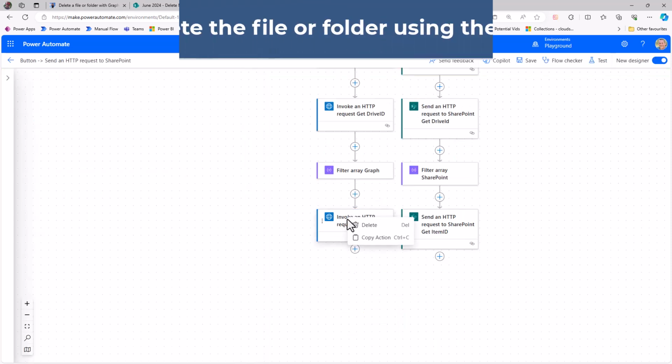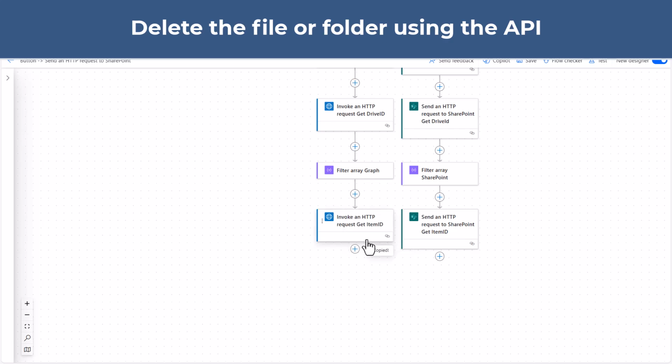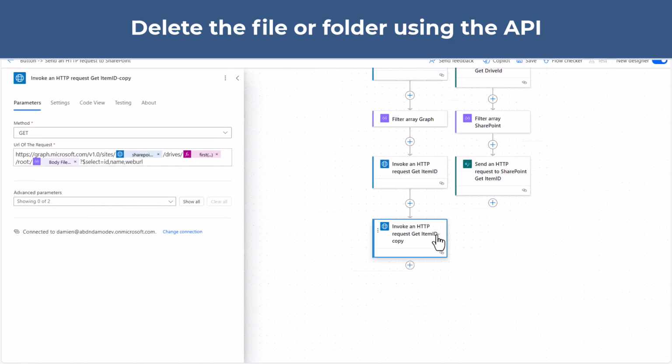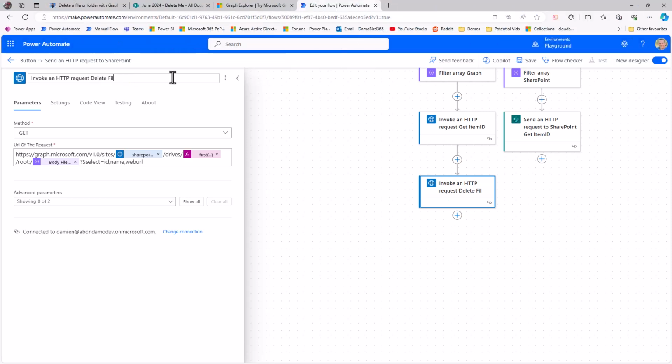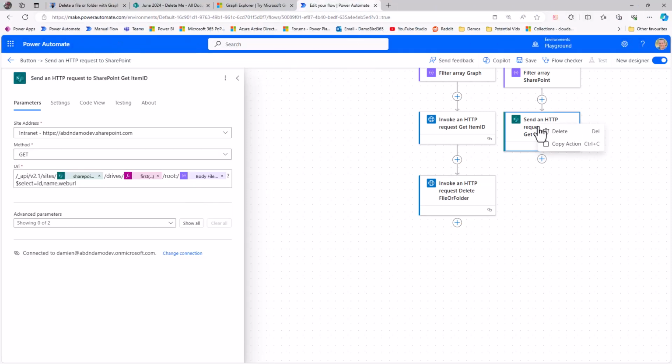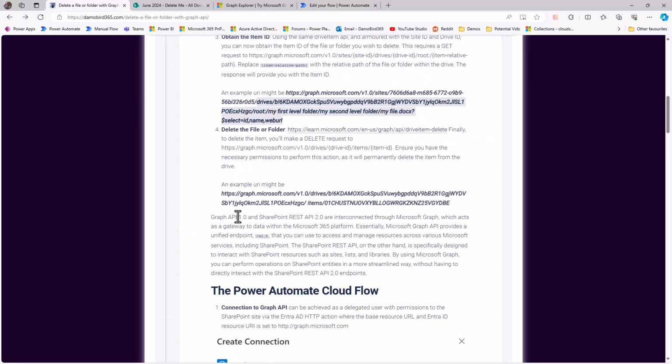So the final piece is just to delete that file or folder. I'm going to again copy the actions, paste them in, and we will call it delete file or folder. I'll do the same with SharePoint, copy that, and we can paste it in. If we jump back across onto my blog post, we can see that in order to delete that file or folder, I'm using drives and then the item that comes through dynamically.